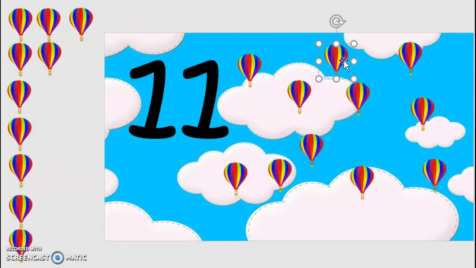11. So remember, when you're making your set, you need to look at the number that's given. Like on this example, it's the number 11. And then you need to find objects, 11 of them, and make a set or a collection of objects on your set card.